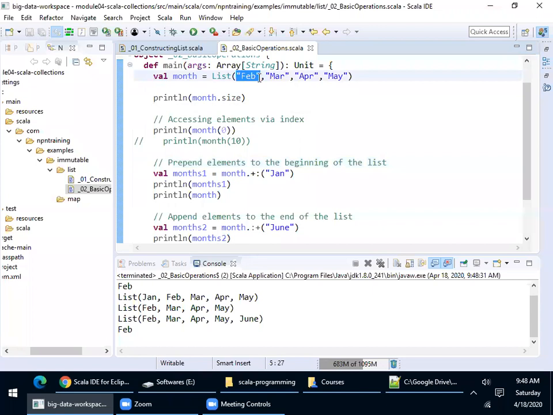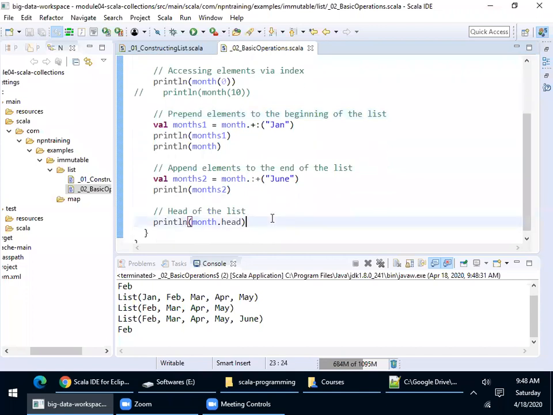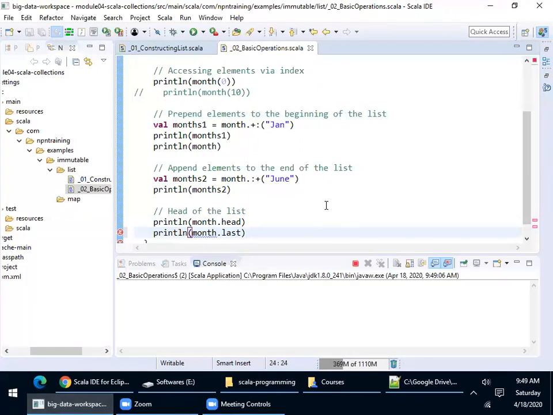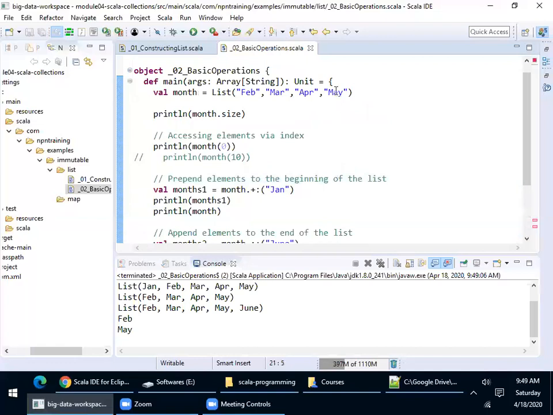For example, there's another method called last. So last will give you the last element of the month list. Can you see this? Let me do println month dot last. So this will give you the last element. In this case, the last element is May.